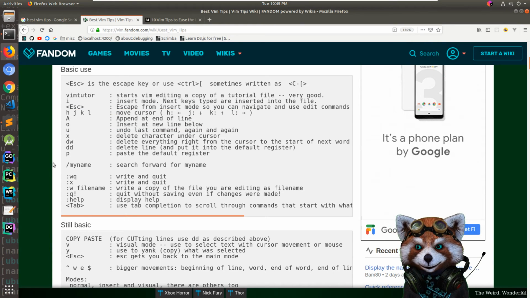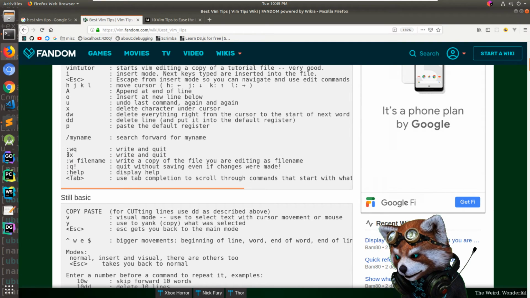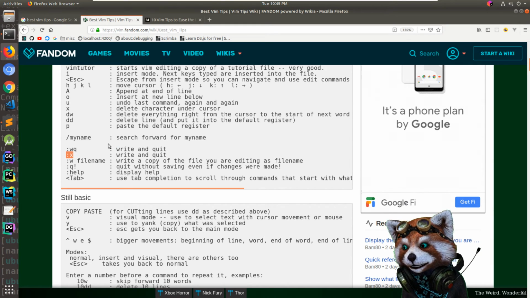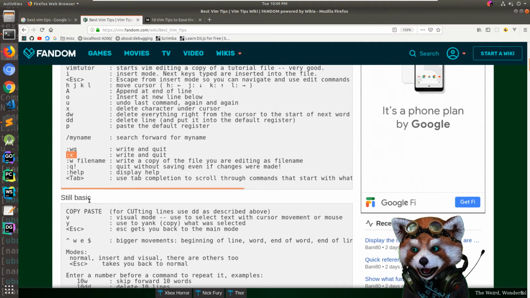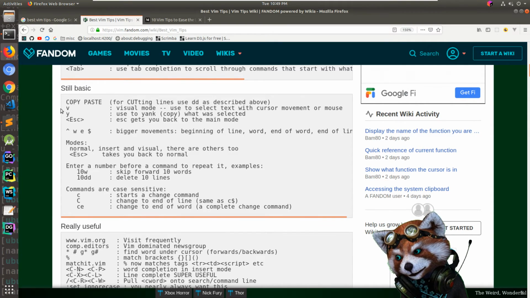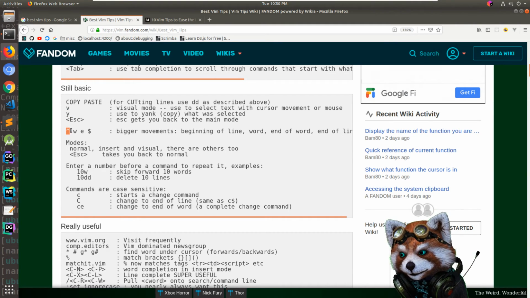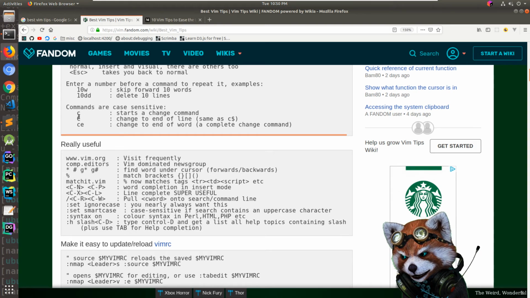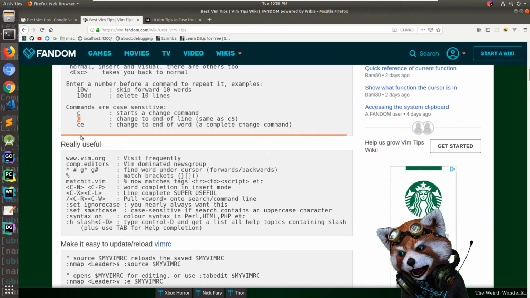Okay, I know all these, all of those. That one, those. Oh, I didn't know that one. :x, :x, write and quit. So you can also do capital Z. So Shift ZZ, :wq, or :x are all equivalent. Copy paste. So yeah, visual mode for highlighting, y for copying, yanking. Yeah, so move to the beginning of the line, go forward a word, and then the end of word, end of line. c is the change. Change end of line, change end of word.